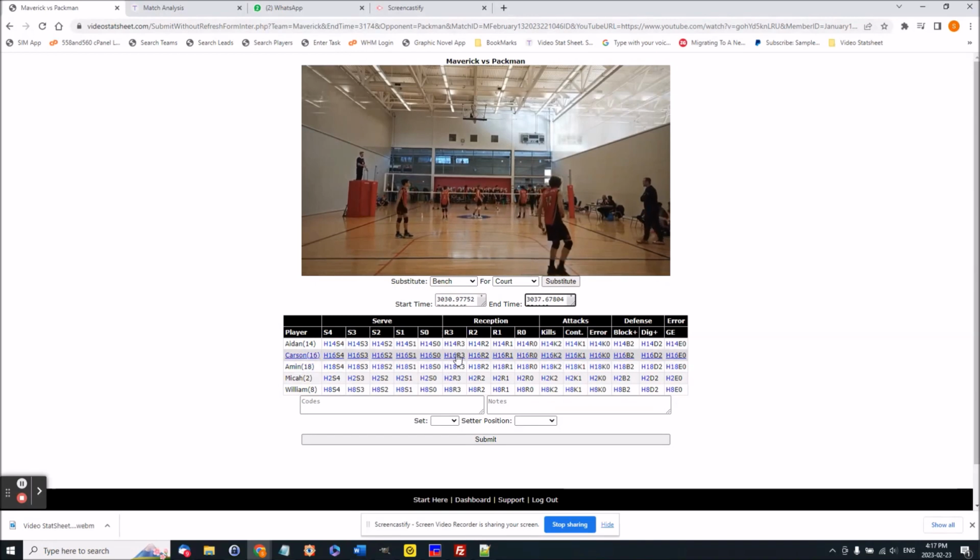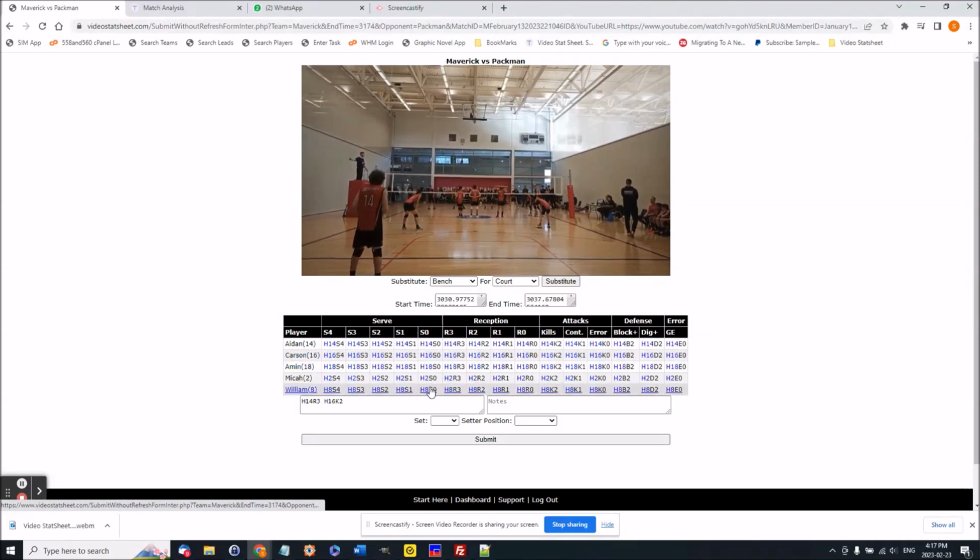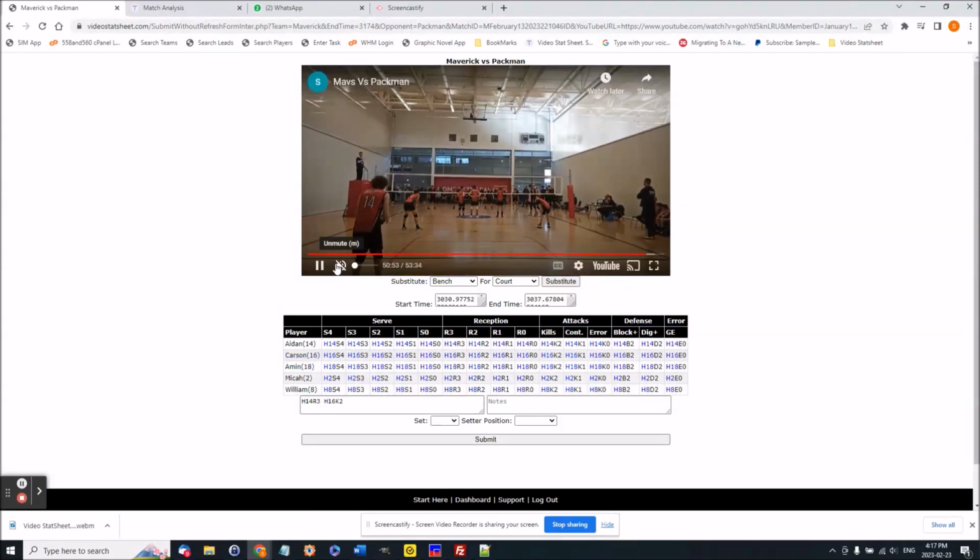So say, for example, Aiden had a 3 reception and then Carson killed it. We put that information in. Then, if we hadn't already done so, we would select the set that they're in, and we would select the rotation of the setter. We don't normally do the last two steps because we're not really concerned with it. So once the play is over, you've selected all your codes, you would just click submit, and it submits that information.